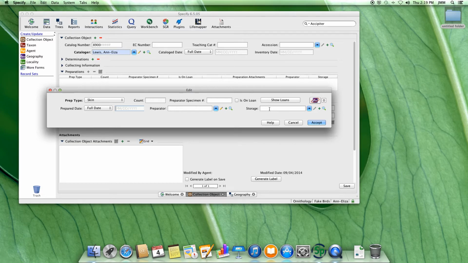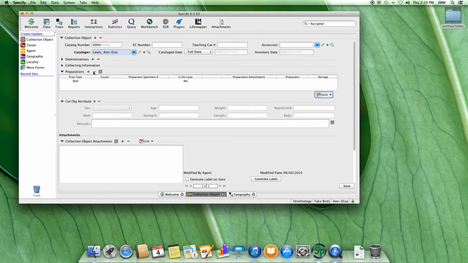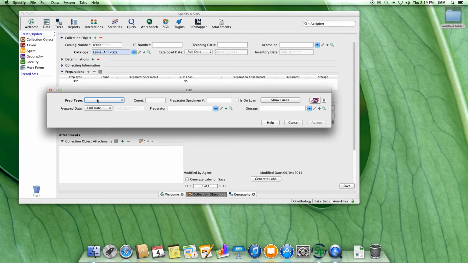Later on, when we're storing it, you'll say where it's stored. We'll click if it's on loan. Okay, but this is good enough. We're going to accept a skin. But it turns out there's more than one preparation type. They also have a skeleton.